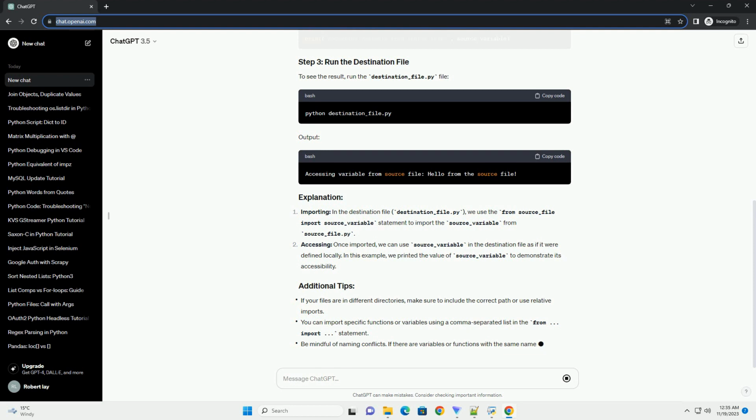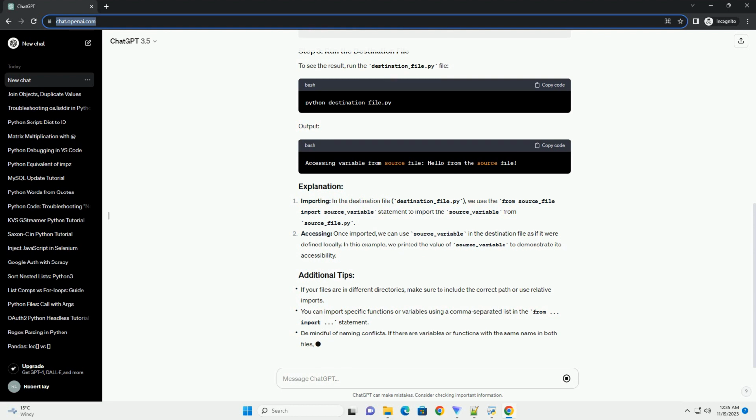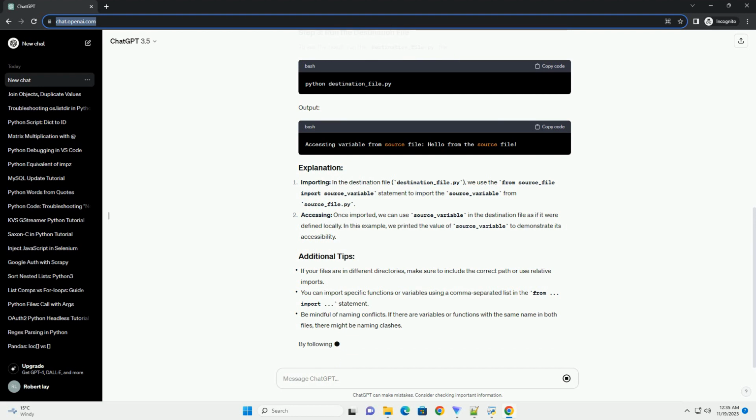Importing: in the destination_file.py, we use the from source_file import source_variable statement to import the source_variable from source_file.py. Accessing: once imported, we can use source_variable in the destination file as if it were defined locally. In this example, we printed the value of source_variable to demonstrate its accessibility.